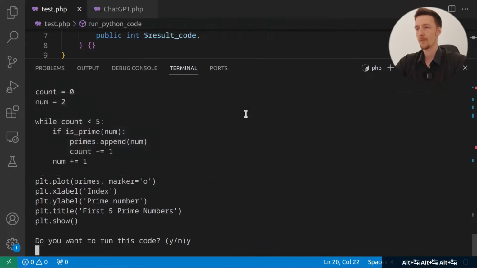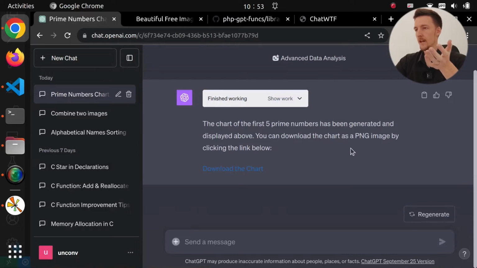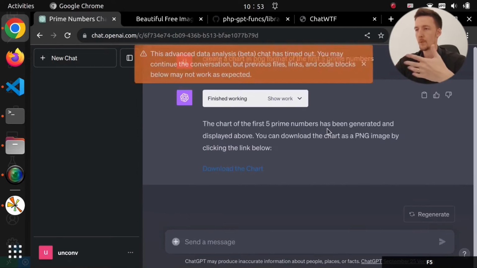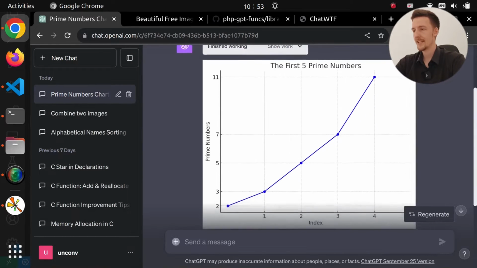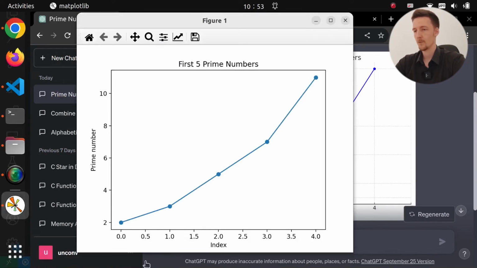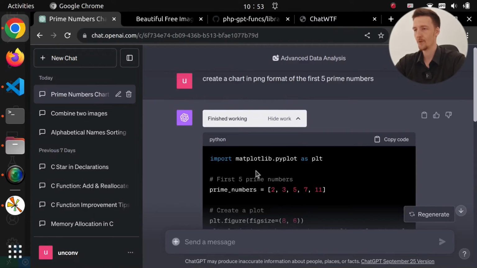So if we go back here and we go to our prime numbers chart and we wait for a while, or perhaps we refresh the page, then hopefully we still get the image. And look at this, it is exactly the same. Well, almost. We have decimals down here, but otherwise it is pretty much the same thing. And it was done with almost the same code, so it was done with matplotlib as well.